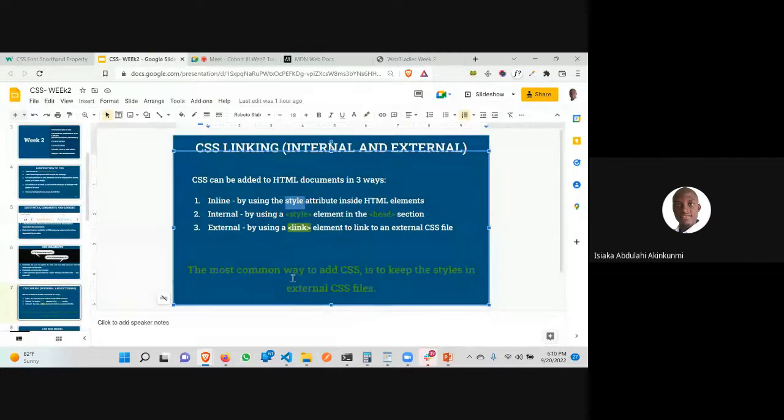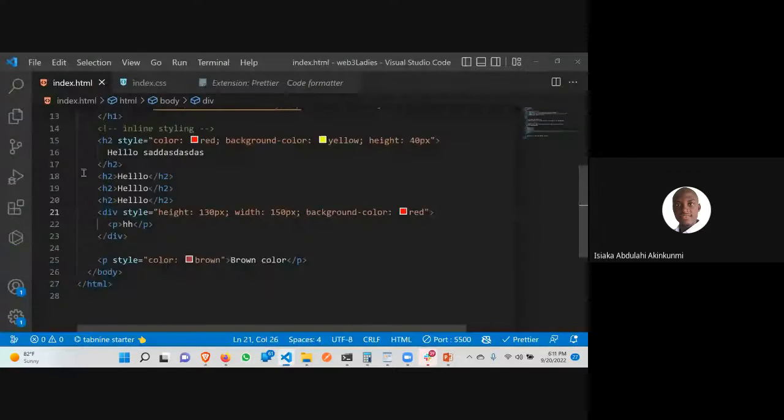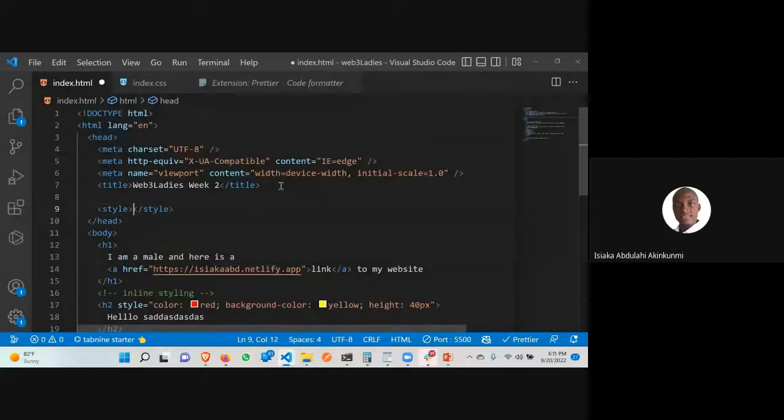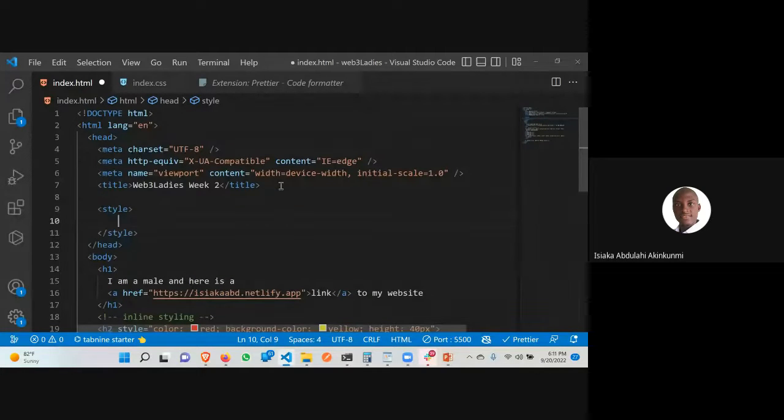So yeah, the other method of styling is by using internal styling. That means we are going to be writing our CSS inside our HTML. Just like the way we write it outside in index.css, we're going to be writing it inside our head section, inside our head element. So going here, this is where we have our head. You can now come here and write style. This is how you tell it this is style. Is this clear?